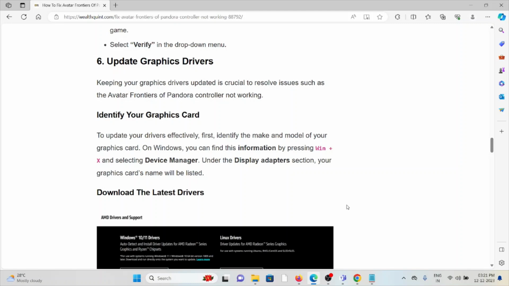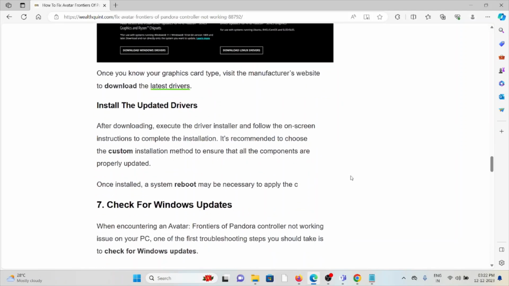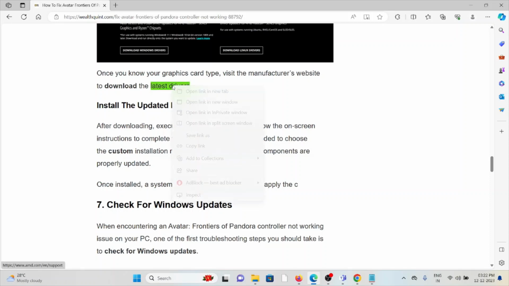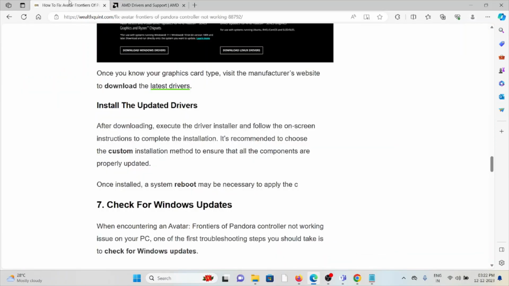First, identify the model of your graphics card on Windows. You can find the information by pressing Windows plus X and selecting Device Manager. Under the Display adapters section, your graphics card name will be listed. Then finally you can install the updated drivers by downloading them from the official website, amd.com.